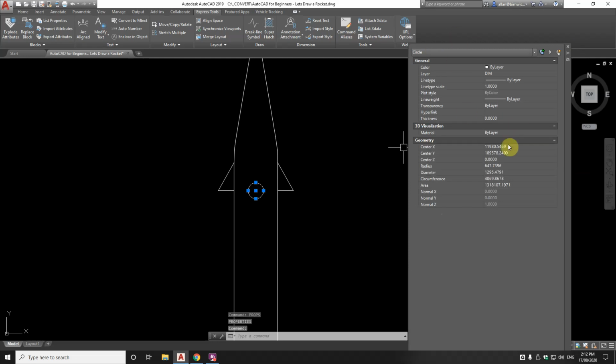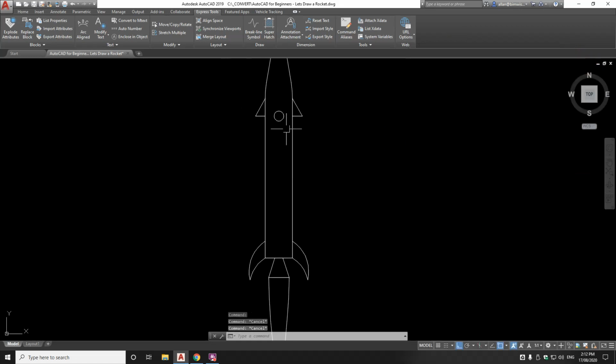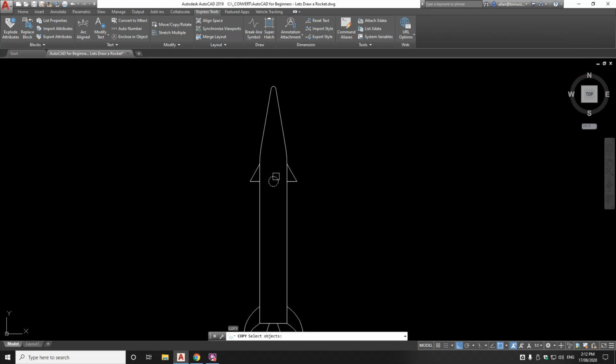Select my circle and see here it's got diameter. Let's make that 1300. Okay, that's my porthole. Now let's do 3 portholes down the side. First of all, I'm going to copy the porthole and my displacement, clicking out somewhere there so it's not in the way. Let's go 3000 straight down.